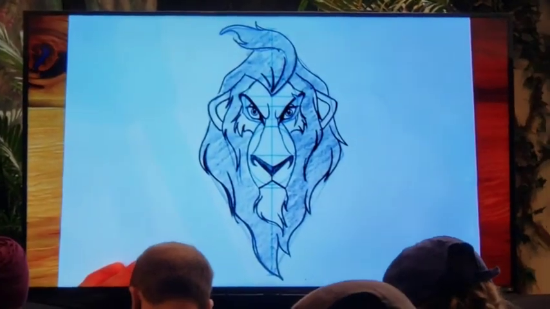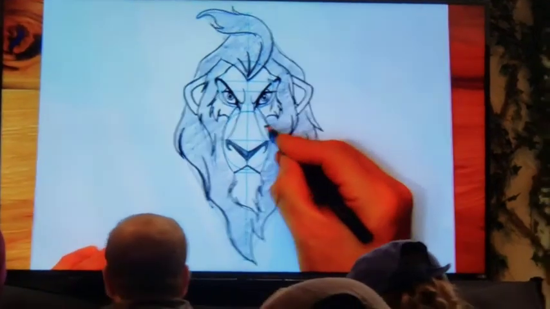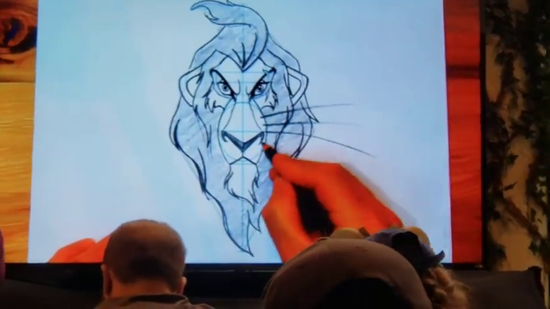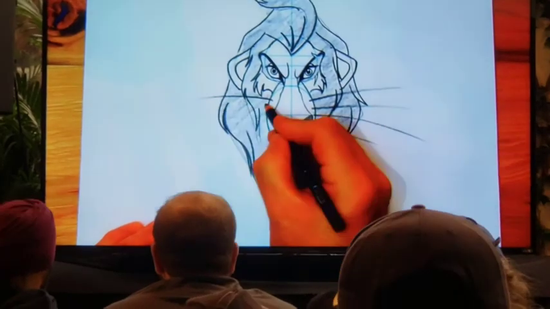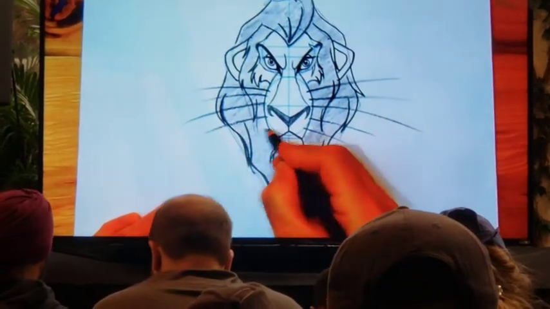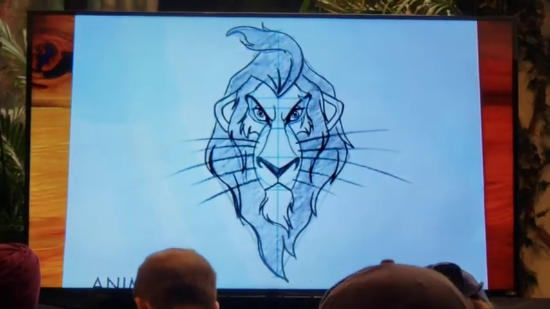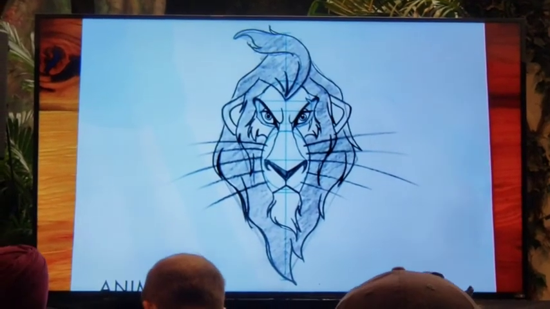And, oh, almost forgot, he's a cat. He needs whiskers. So let's throw in 5 whiskers on each side of his muzzle. And there you go. There is Scar.